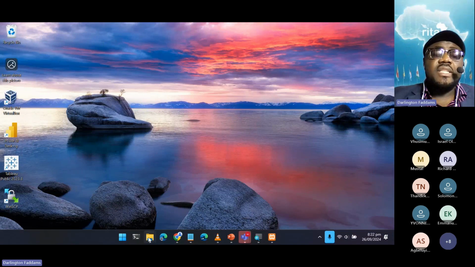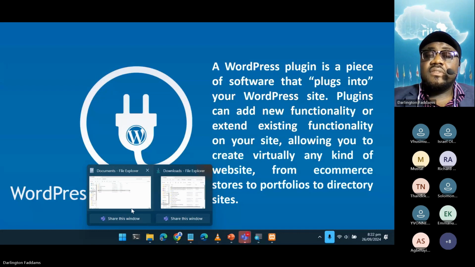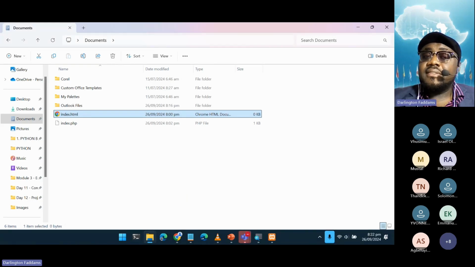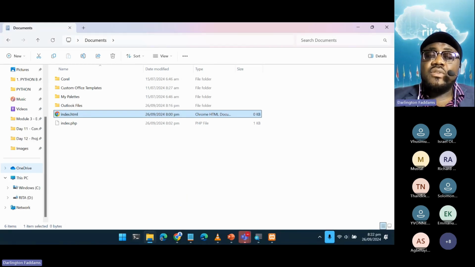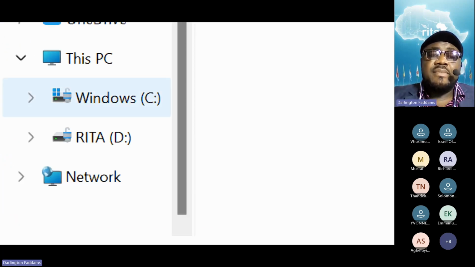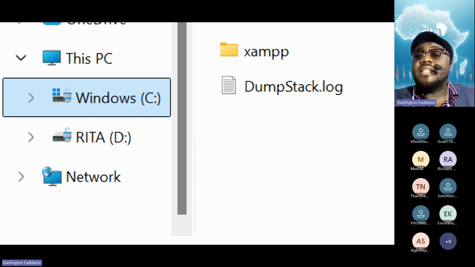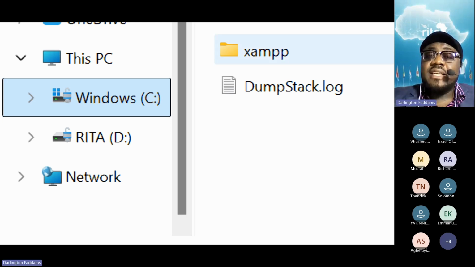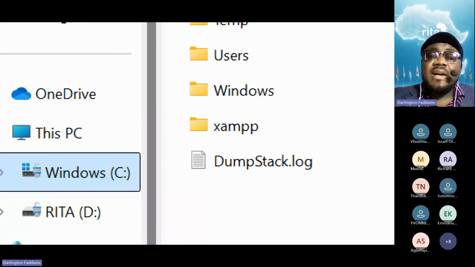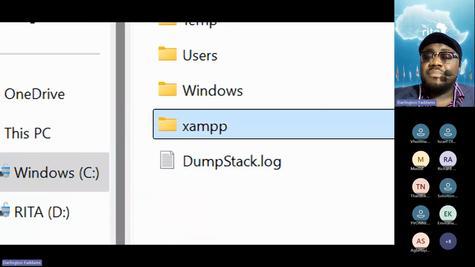Click on your File Explorer and scroll down and look for Drive C. This is my Drive C. If you're on Mac, you will find it in your Finder. You'll see XAMPP in your Finder. So on Windows, go to Drive C, and in Drive C, you are going to see this folder called XAMPP.